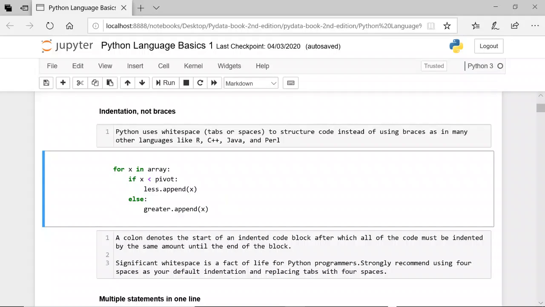All right, so as we notice, here's a colon, and a colon denotes the start of an indented code block. And after the colon, the code must be indented by the same amount until the end of the block. So once again, this colon indicates the start of a new block, and it has the same indentation. So these form block 1, and the same rules go here. These form block 2, and then these form block 3.